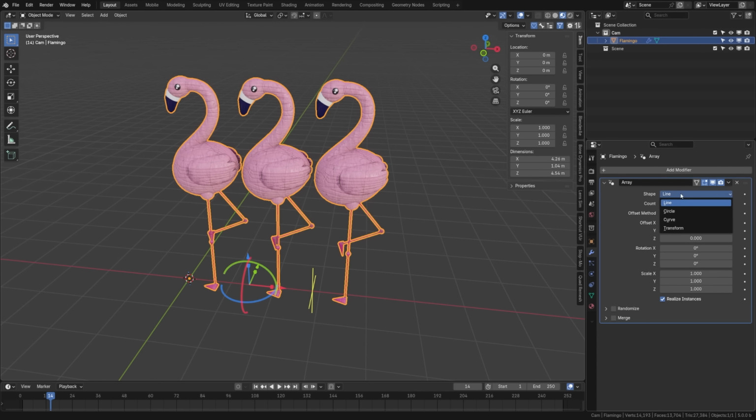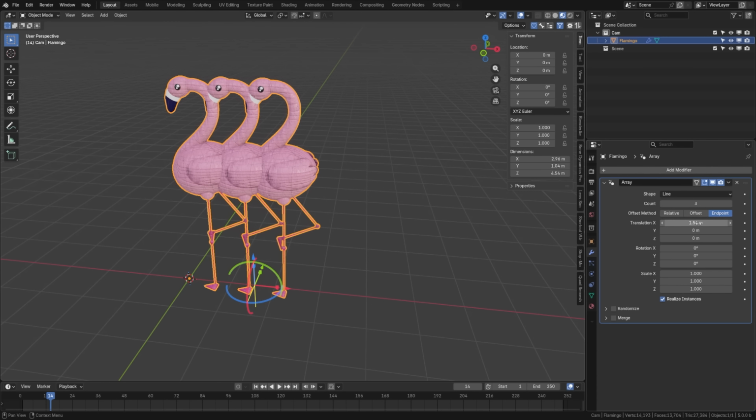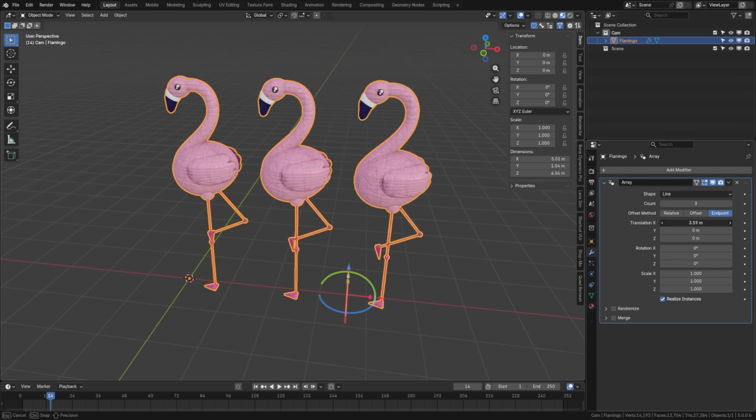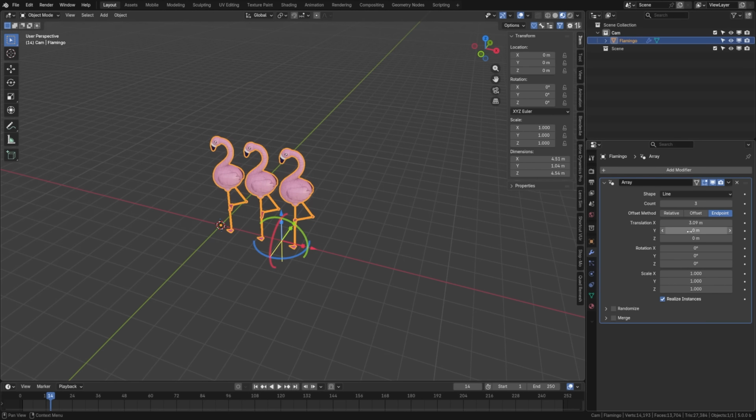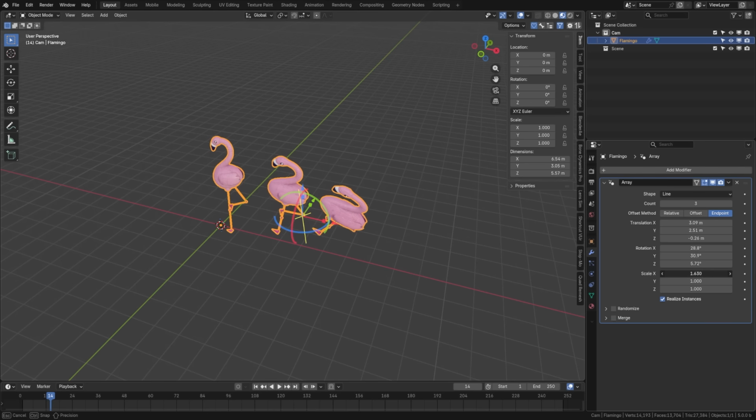Up here, we can determine the shape between line, circle, curve, and transform. We'll be going through all of these. A line, as you would imagine, creates a line. And you can choose your offset method to be relative to the shape of the object. You can offset it by a certain amount, or you can set the endpoint as just wherever you want that line to end. Now we can control everything from here, including the translation along every X, Y, and Z axis. We can change the rotation and how that occurs across every axis. And we can also change the scale value and how that will appear over time as well.